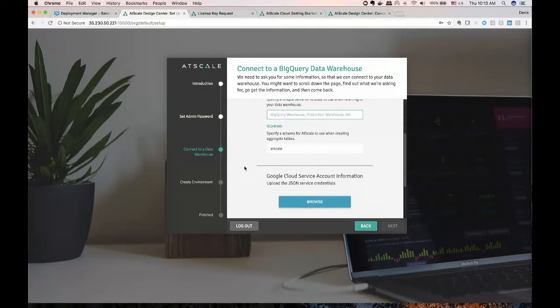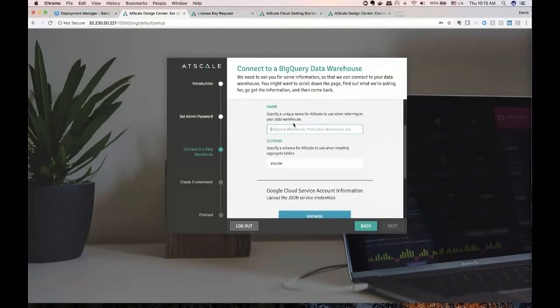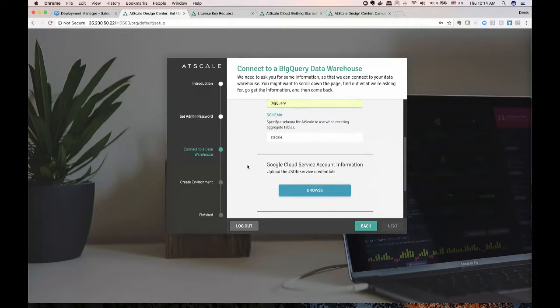So to get started, we like to identify the warehouse uniquely. And as you can see, it's kind of grayed out here, but I'm going to go with a BigQuery data warehouse. So you can be as verbose as you want, or you can be very short and sweet. So I'm just going to keep BigQuery here. So this is a schema, and that schema needs to exist on your BigQuery project, and this is where the aggregates are going to be stored.